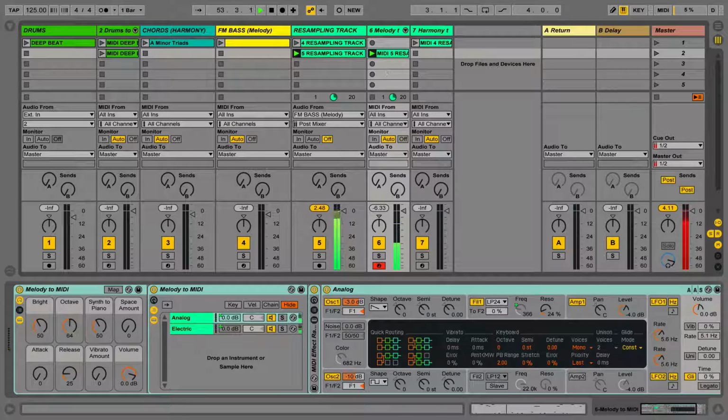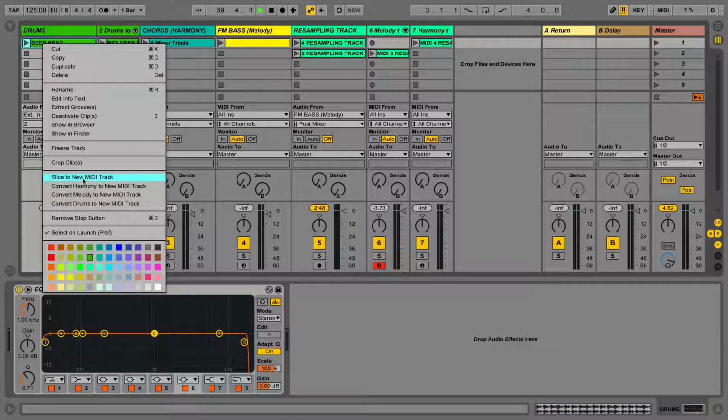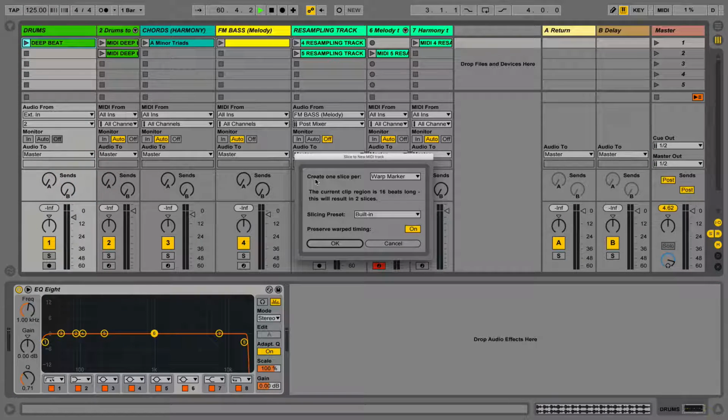Next, we've got the slice to new MIDI track function. This allows us to take an audio clip, whether that's drums, bass, vocals, melody or harmony, and to slice it across the keyboard in a few different ways. If I take this audio clip and right click and select slice to new MIDI track from the drop down, you can see we get a few options. From here, we can either slice to each transient, or we can slice to each warp marker. Or we can slice by set divisions, such as 1/8 or quarter notes.